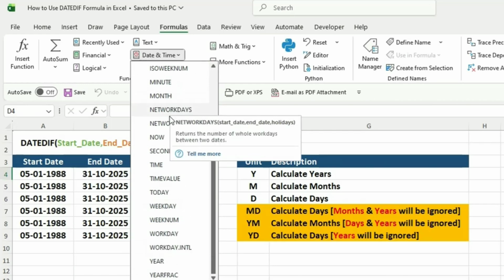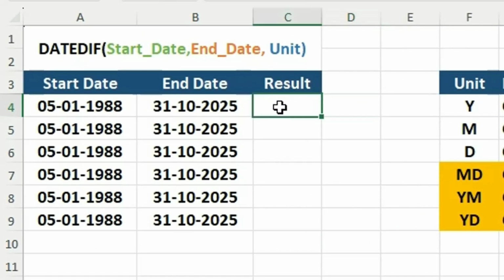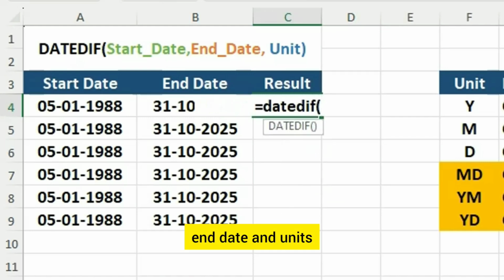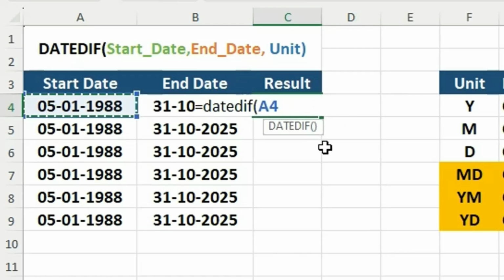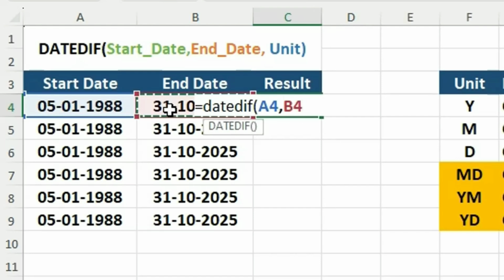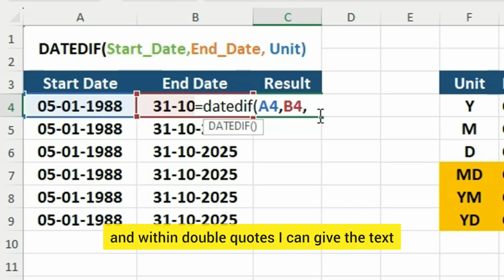So we type here the formula: equal to DATEDIF of, there are 3 arguments here: start date, end date and units. For the start date I select this cell and comma, end date I select this cell, and for the units I can simply give comma, and within double quotes I can give the text.